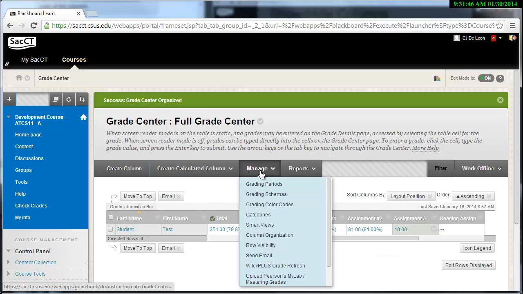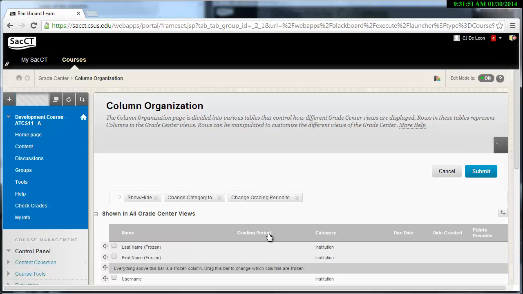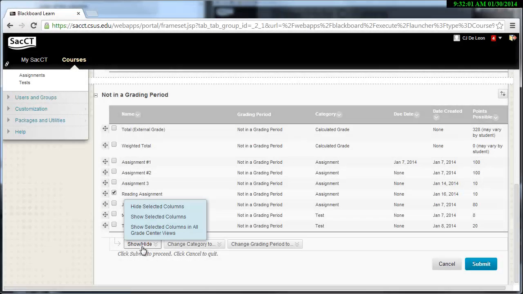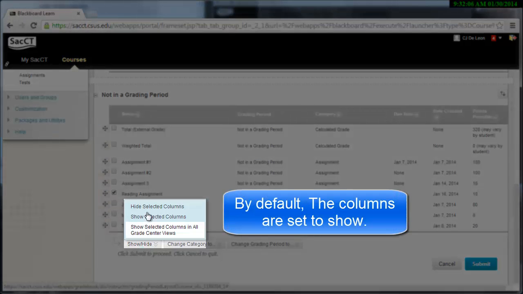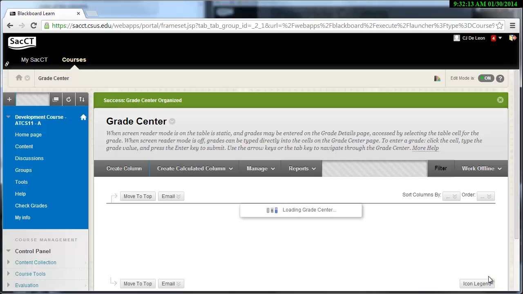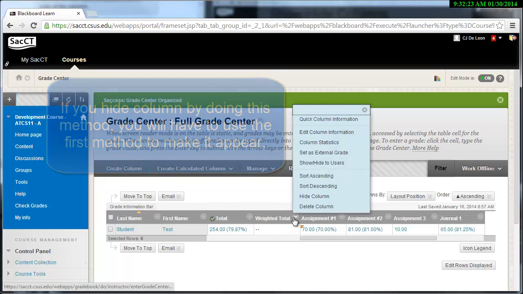Navigate back to Column Organization. Scroll down to your columns at the bottom. Click the checkbox on the left of each column that you want to show or hide, then hover over the Show Hide drop-down menu. Then click either if you want to show selected columns or hide selected columns. Then click Submit when you are done. The other option is, from the Grade Center page, the down arrow that is to the right of the column name, click on the arrow and then select Hide Column.